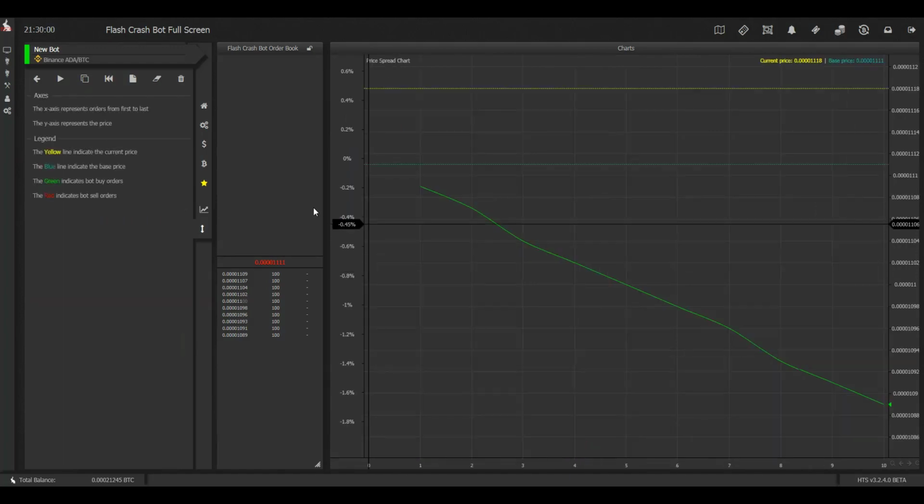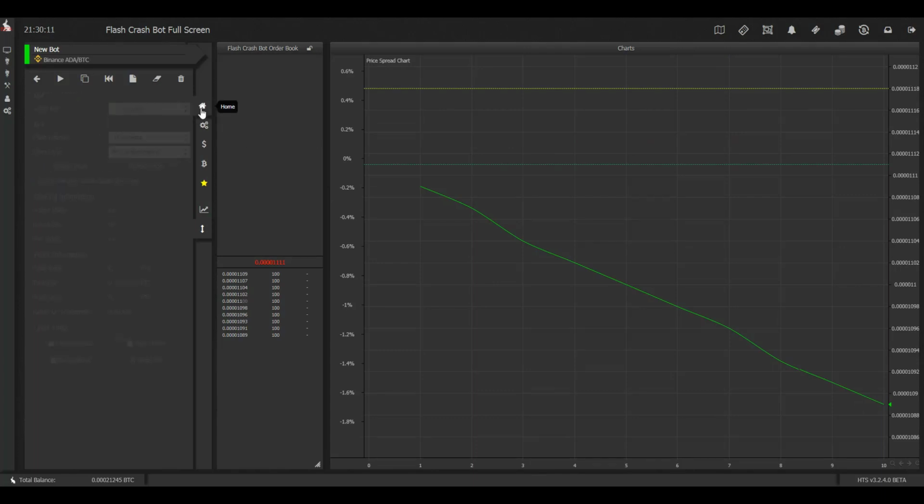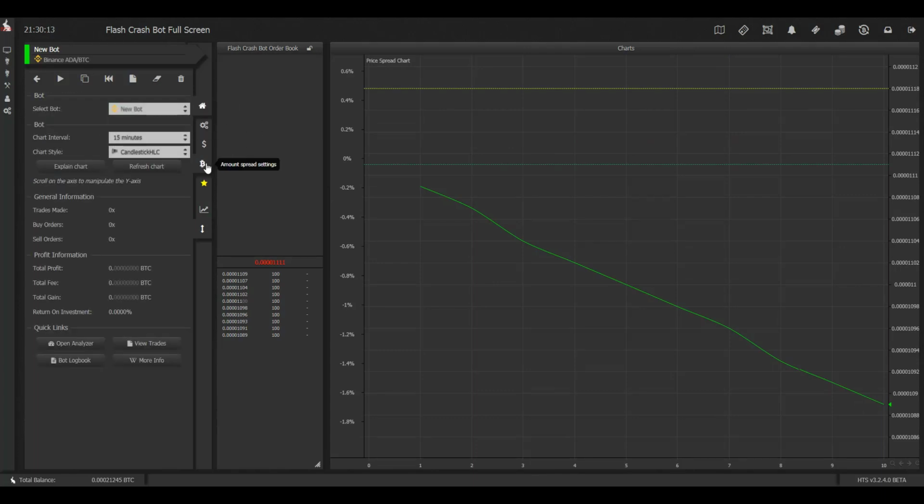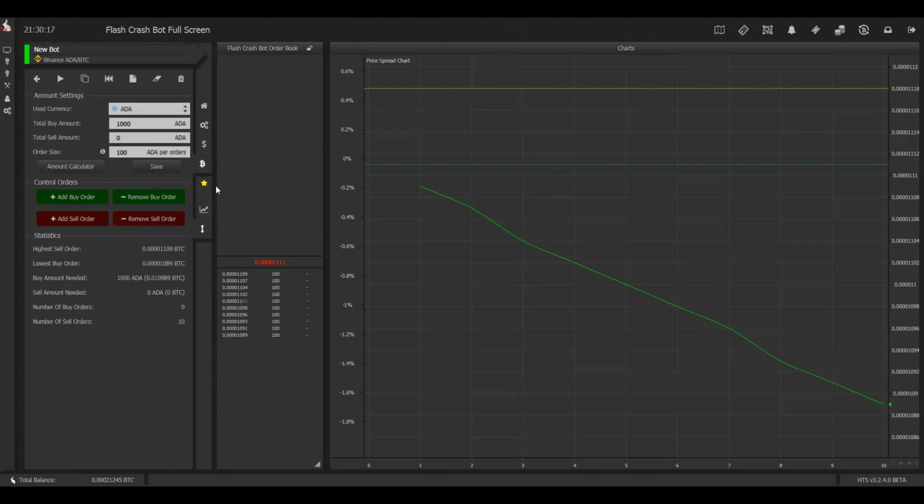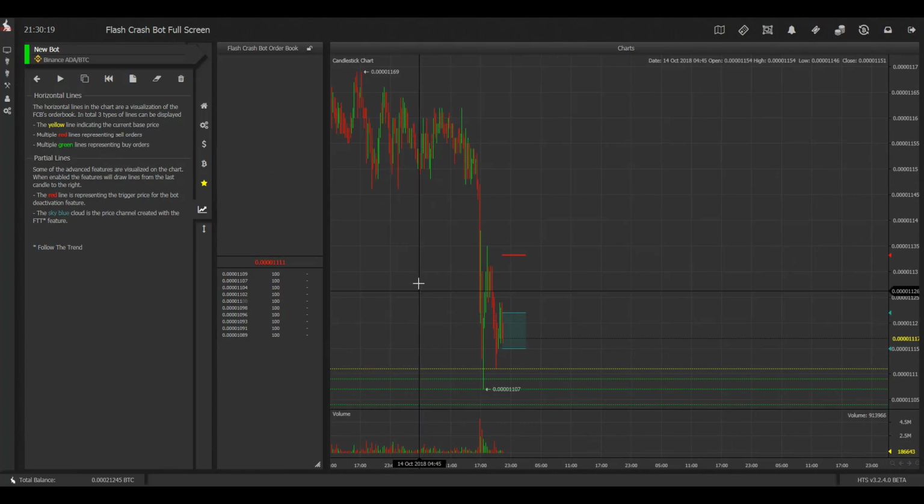And of course, right here, this is just a spread chart to show you where your orders are in contrast to things. But aside from that, the Flash Crash Bot is very simple. It allows you to take advantage of market movement over trying to do things based on the indicators. Some traders enjoy a non-TA based trade style, and this is one of those where everything's based on price movement, percentage spreads, and order spreads.